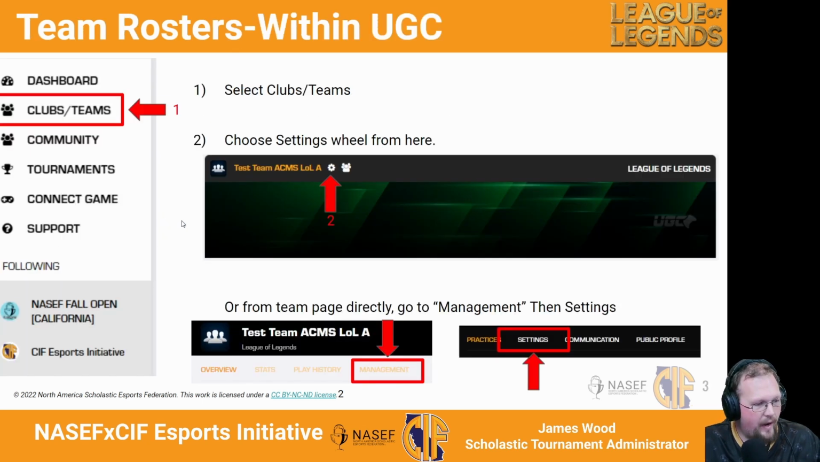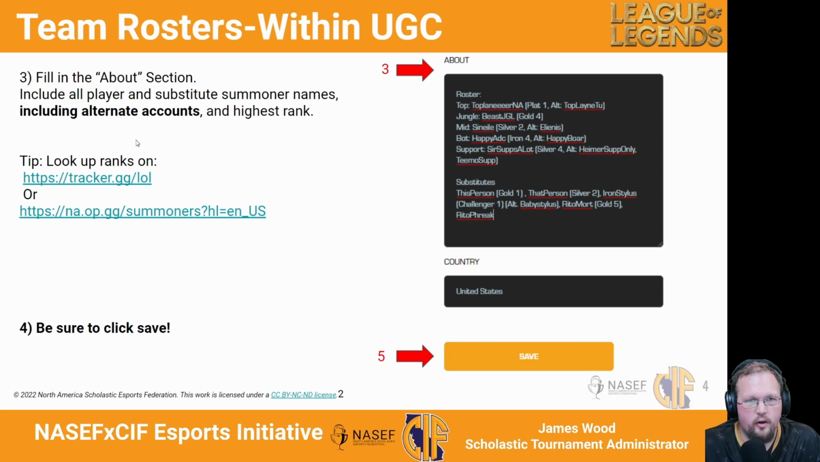I want to talk about how to update your rosters within UGC. First, you're going to select clubs and teams on the left. You're going to select the settings wheel, or if you're already on your team's page, you're going to go to the management button followed by settings. Now I will demo this as well in just a second.